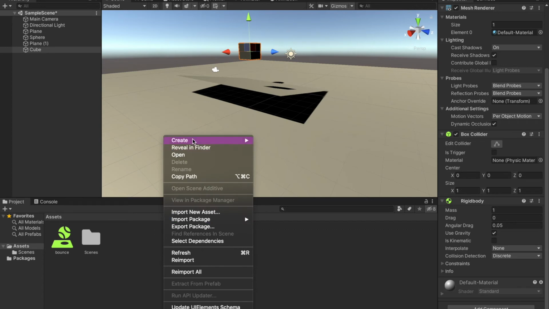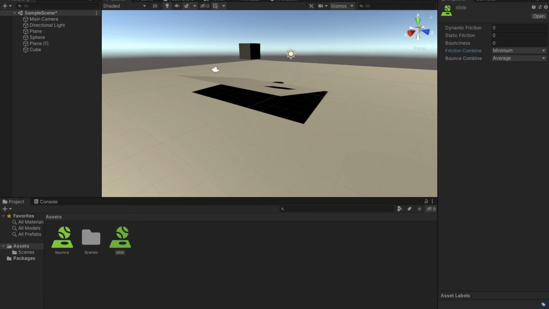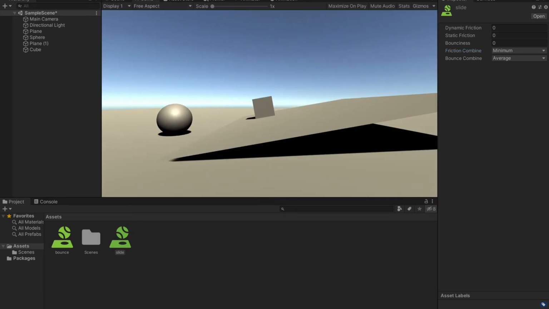And create a new physics material. For the purpose of this video, I'm going to call it slide. Now, the friction variables you can set to 0 because we want it to slide, and set the friction combine to minimum. It means that the object with the smallest amount of friction will be used. And as you can see, the cube slides.